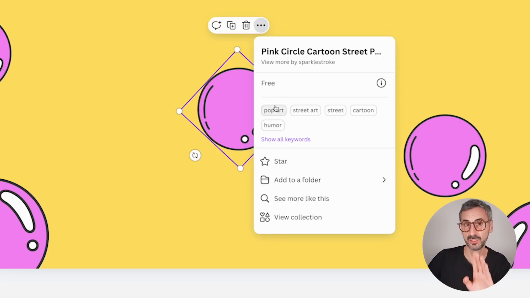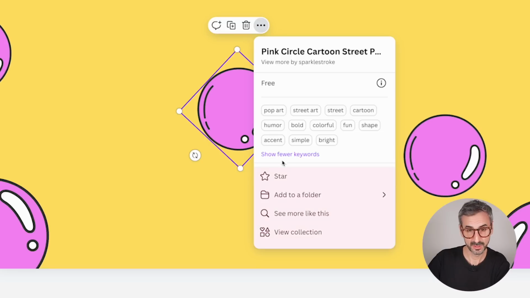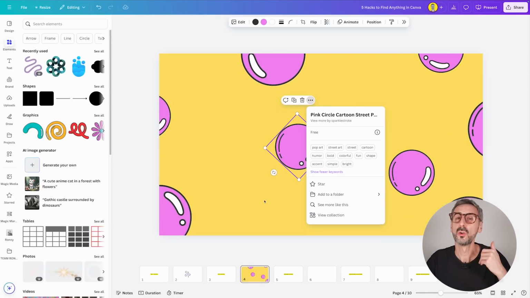Now we get the same information we had in the Elements tab, remember? So we have the name of the contributor, we have the title of this element, we have all of the keywords, we have the options to star, add to folder, see more like this, and also the ability to view the collection. So the way I could find this specific element right here under my Elements tab is to copy this title right here, pink circle, cartoon, street, etc. I don't need the full title, I just need part of it.